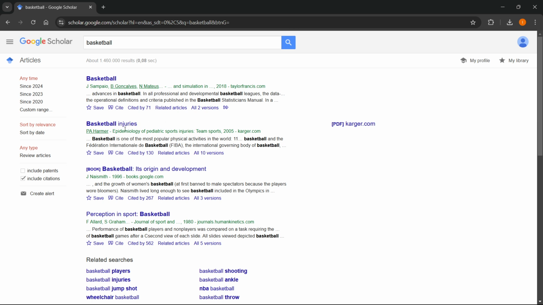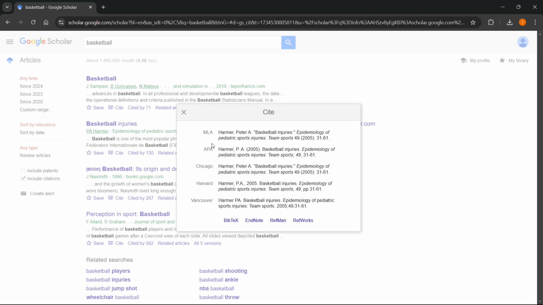What you have to do is not click on the article, but actually click Cite over here down below. So simply click it, and as you can see, you'll see the citations for all different standards. You have the MLA, the APA, Chicago, Harvard, and Vancouver.